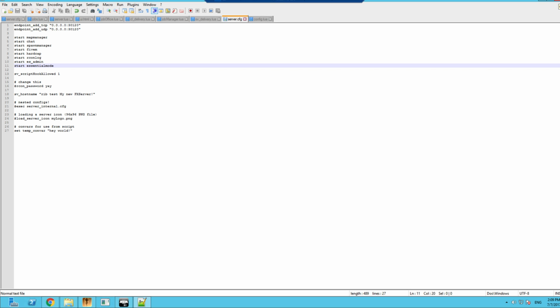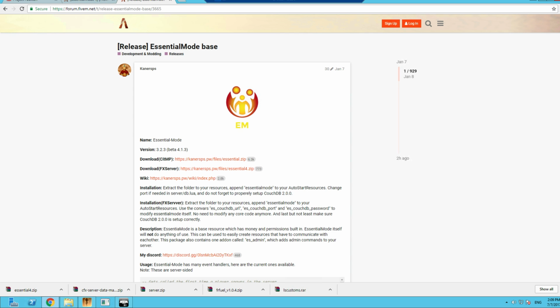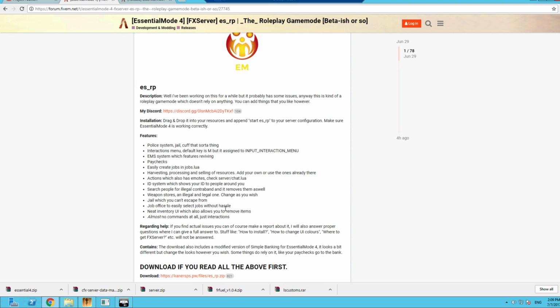Next thing we're going to do is set up the framework, which is the ESRP framework. So we're going to go and download them. Let's come out of this a second. And I'll put these two links in the description, and let's go back to the ESRP, and these are all the features it has. It is pretty damn awesome.